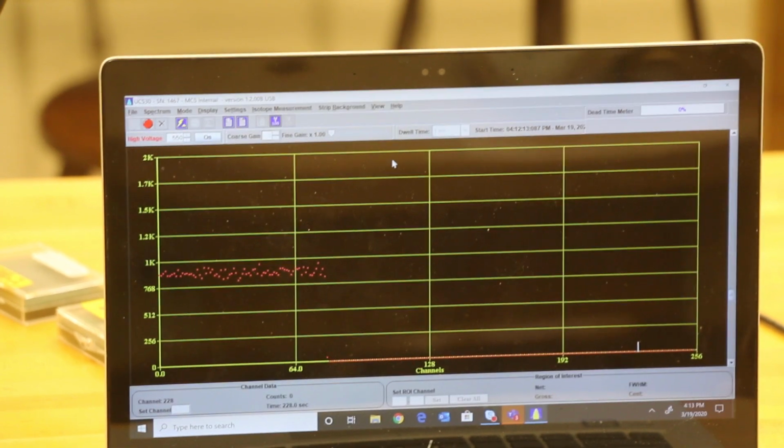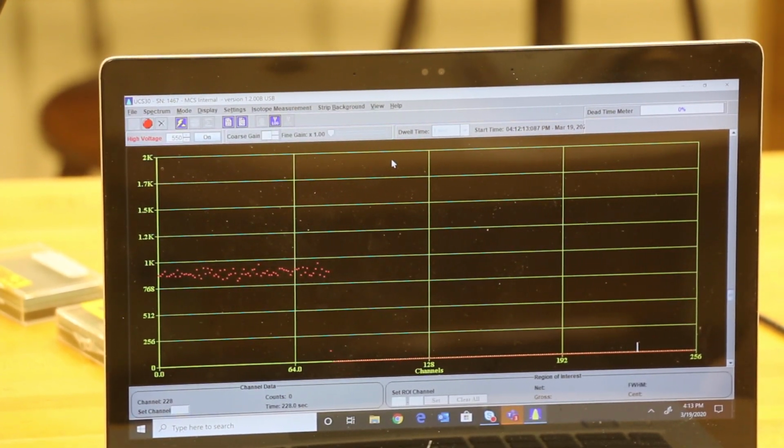Now because the half-life is so long for cobalt compared to 2 minutes of collecting data, you should see a horizontal line again that doesn't decay appreciably with time. And that's why we do this as a check to show that the instrument is working correctly.